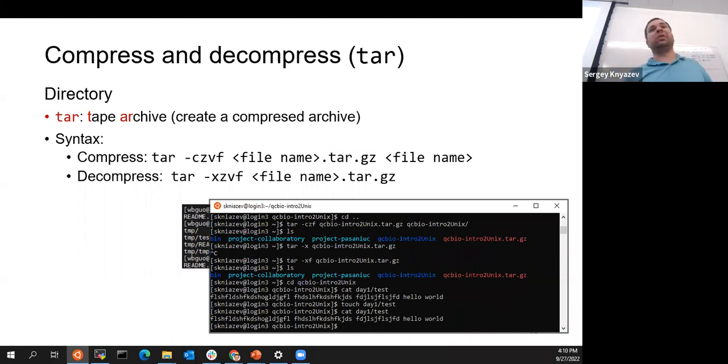Yeah, just test it. It does touch, but it doesn't change the content of the file. It just changes the timestamp.